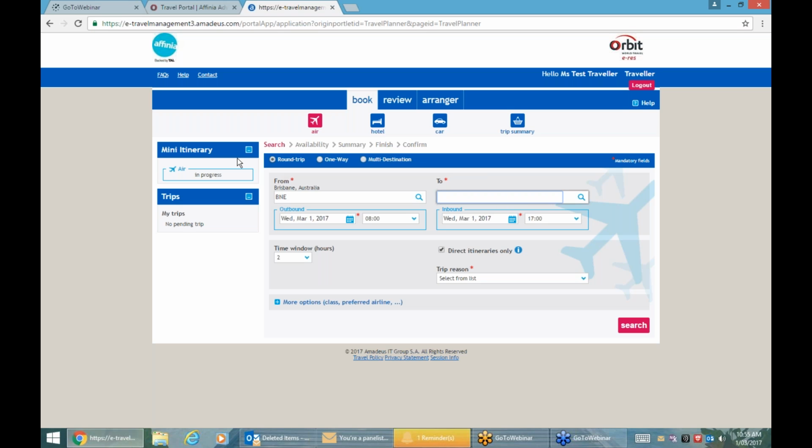And again, if I didn't want to fly from Brisbane, so I'm already somewhere else, or happen to be down the Gold Coast and I want to fly from there, it's just a matter of clearing that field and starting to type the new location. We can do a round trip, a one-way, or a multi-destination.